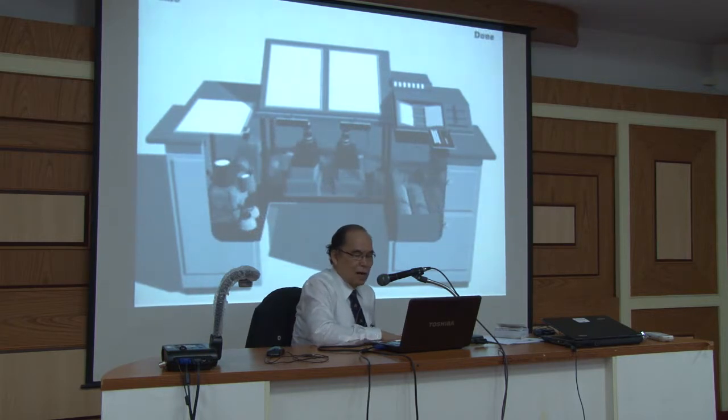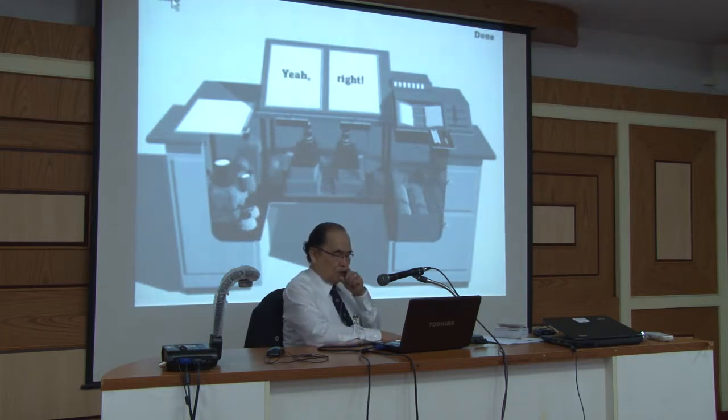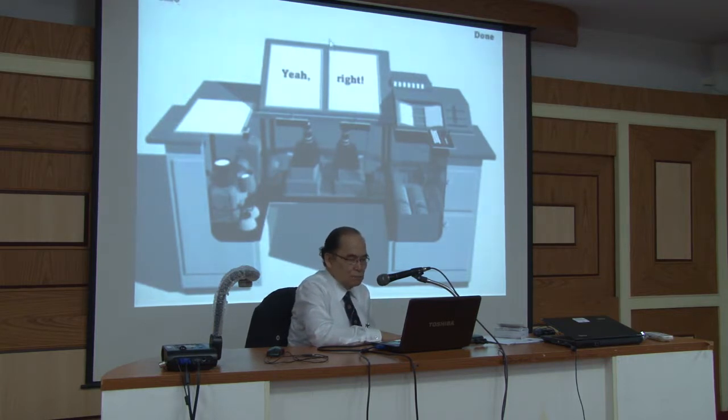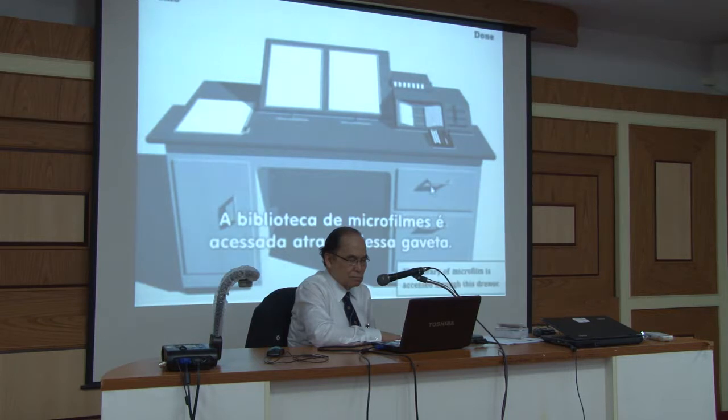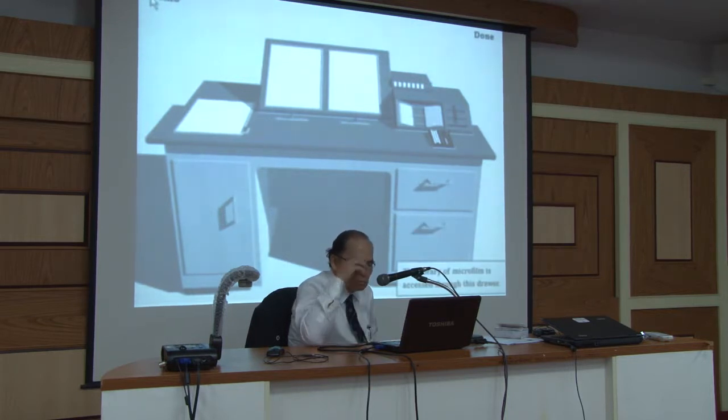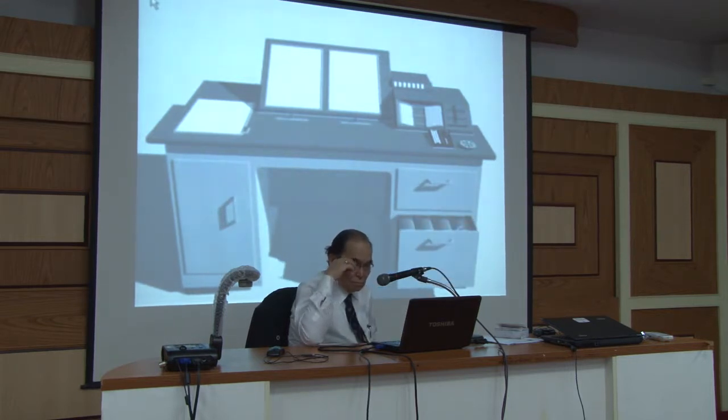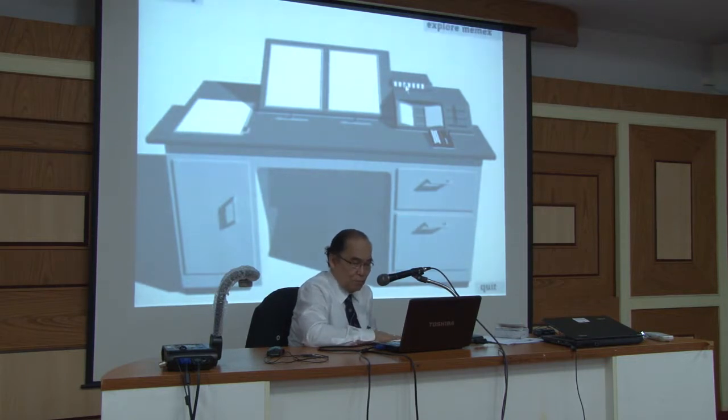This is how it looks inside the disc. Microphone.